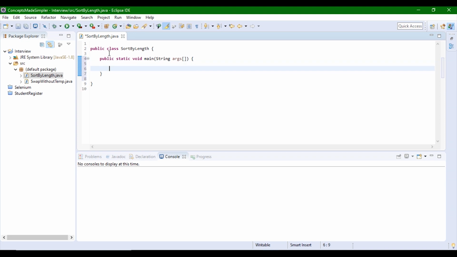Now, whenever you think about sorting based on length, the first data structure that might come to your brain would be map. But comparator is the best solution to this. It is just three simple lines of code and you're good to go. So let's start with that. I'm just going to write Comparator of String, and I'm going to name it byLength, is equal to new Comparator of String.